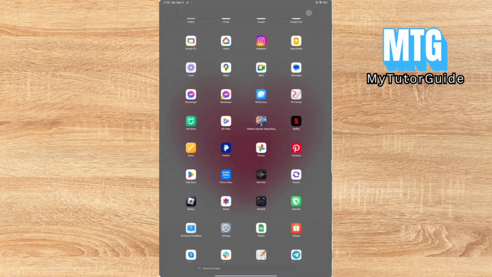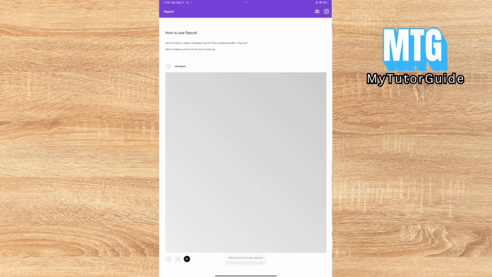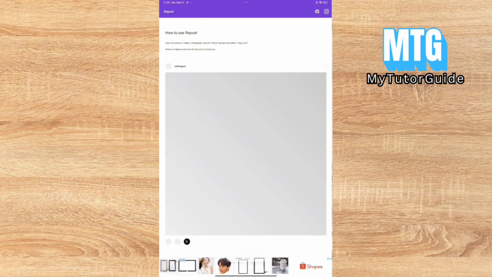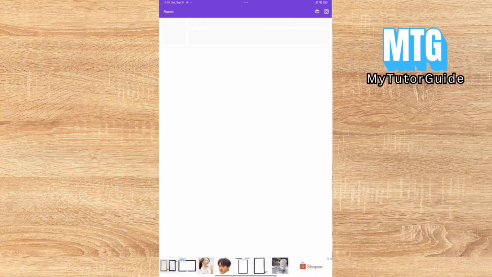After that, head over to Repost. So Repost is an application that will allow you to add that video in full screen on your story. So as you can see in here, the link that I've copied will be pasted on Repost automatically. Now go ahead and hit on that video.